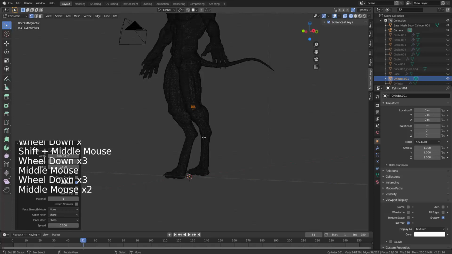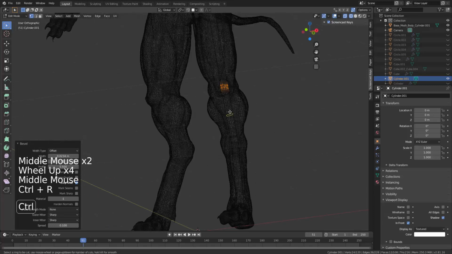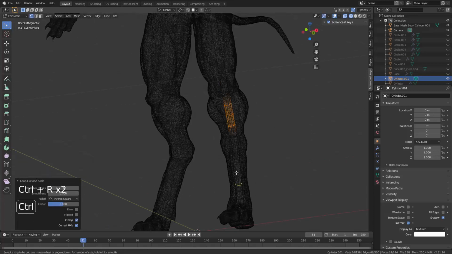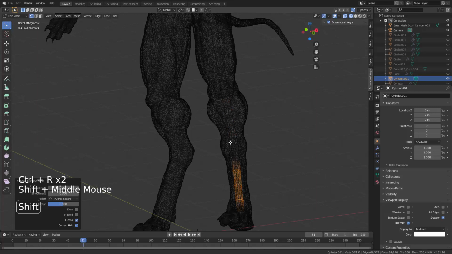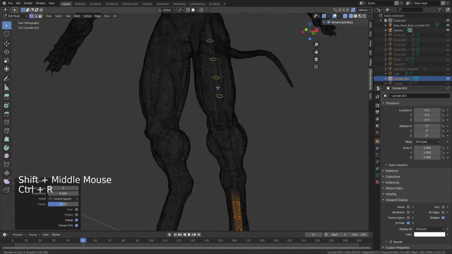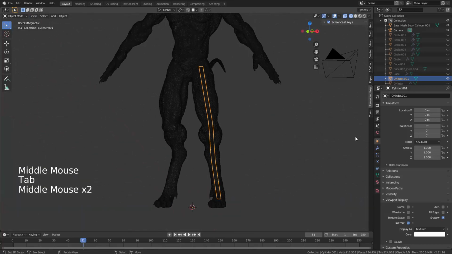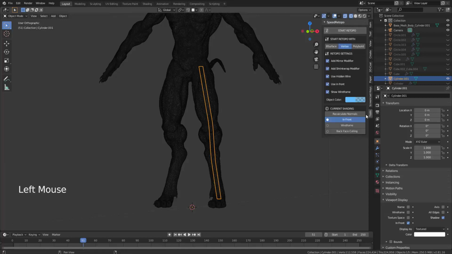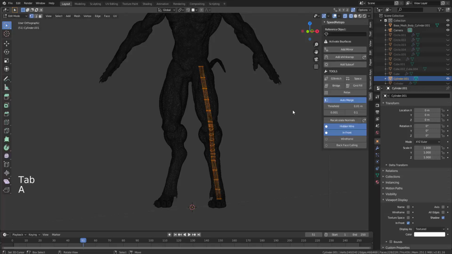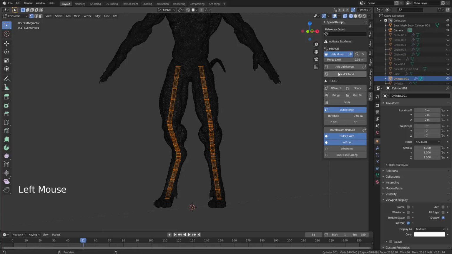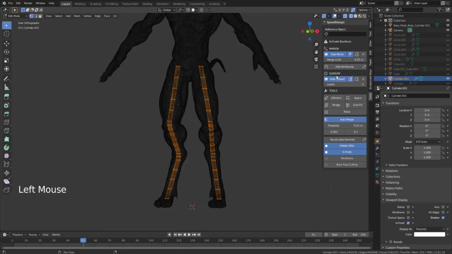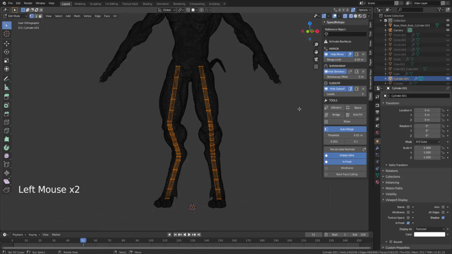Okay, so next thing we want to do is we actually want to add a few in the center of these as well. Okay, and then with this we can go to our speed retopo, which is in your tools, and go back into edit mode, and you can click add mirror, add subsurf, and add shrink wrap.